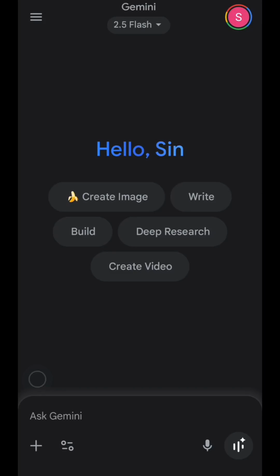In today's video, I will show you how to create the Devil Shadow Portrait, a trending Halloween photo effect that looks dark, cinematic, and mysterious. And the best part is you can do it instantly using Google Gemini's Nano Banana.